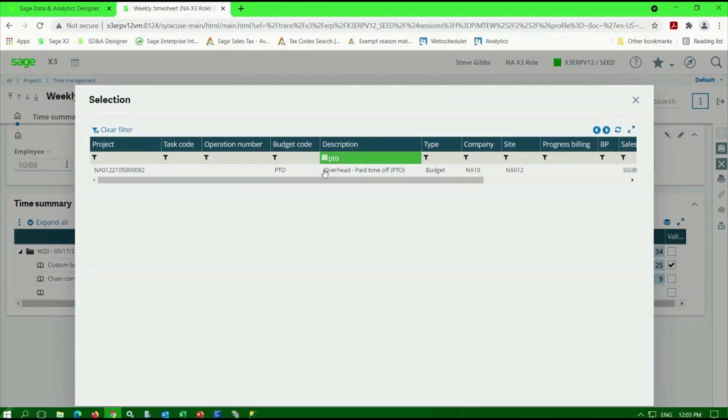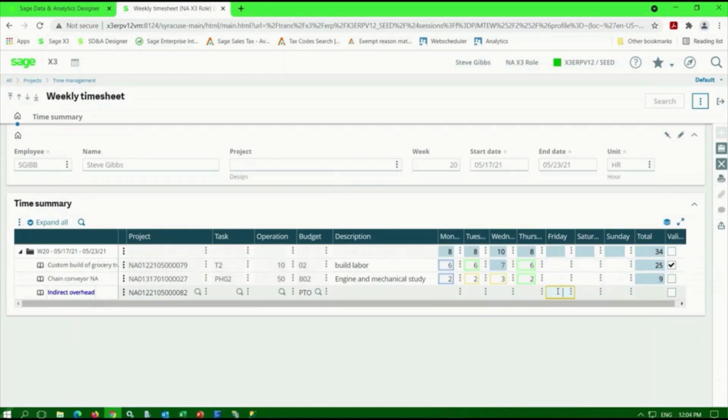Let's go ahead and enter my paid time off. I've got an overhead project set up, and one of the overhead categories is paid time off. So we'll go ahead and pick that. We'll enter my overhead time in for Friday, where I plan to be out of the office, and we'll save that off.